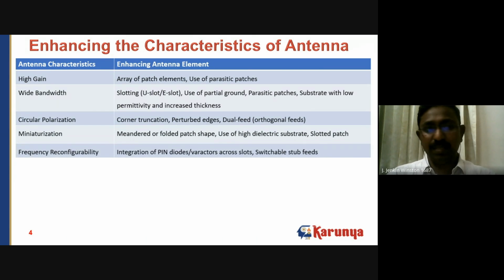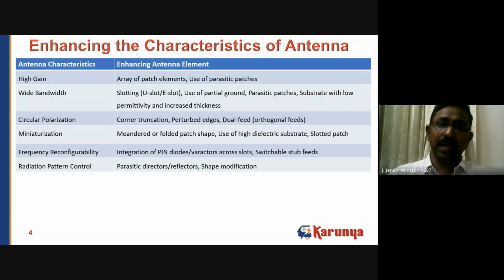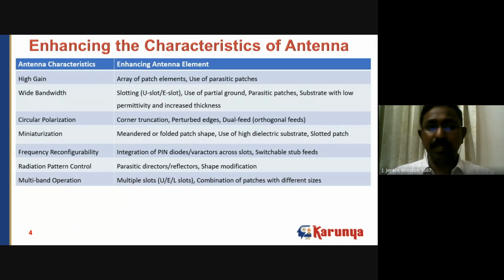And then frequency reconfiguration. As the FTP program is also more related to this topic, this concept is achieved with the help of integration of PIN diodes and switchable stub feeds. And then radiation pattern control. In the usual Yagi-Uda antenna, you can see how the directors and reflectors help in controlling the direction of the radiation patterns. And if you want multi-band applications, you can introduce multiple slots and a combination of patches with different sizes.